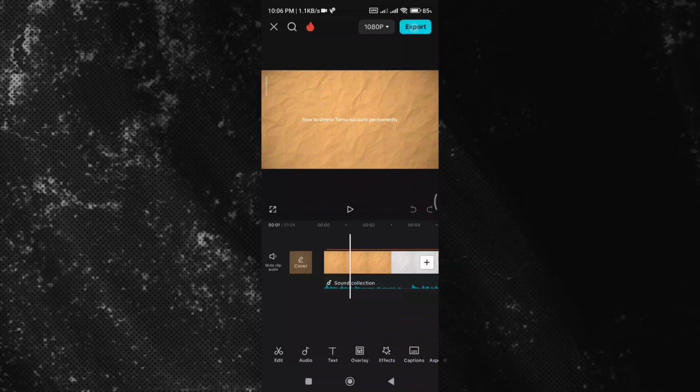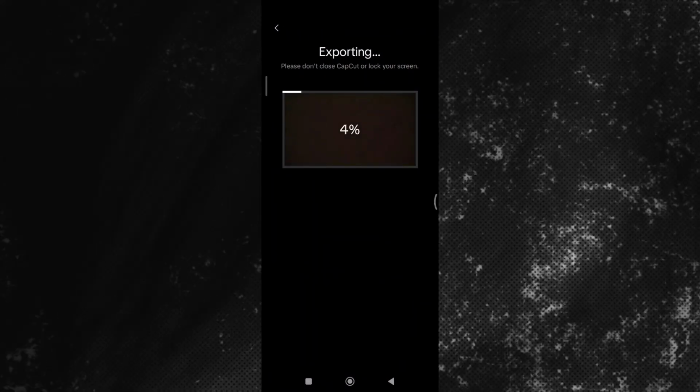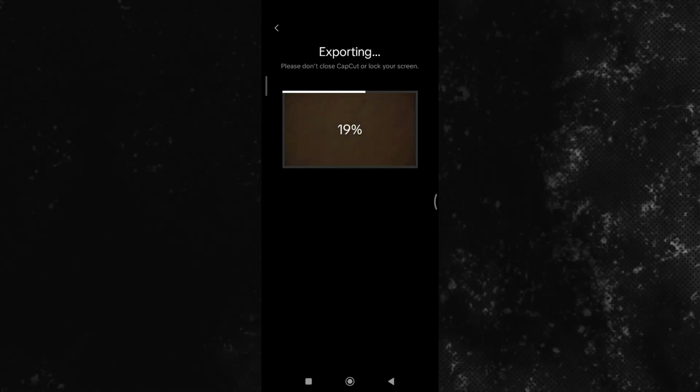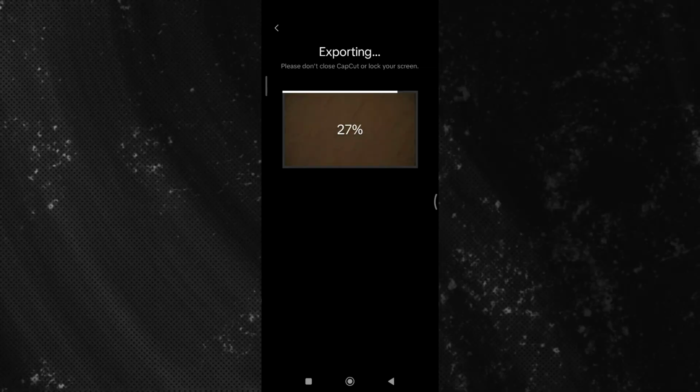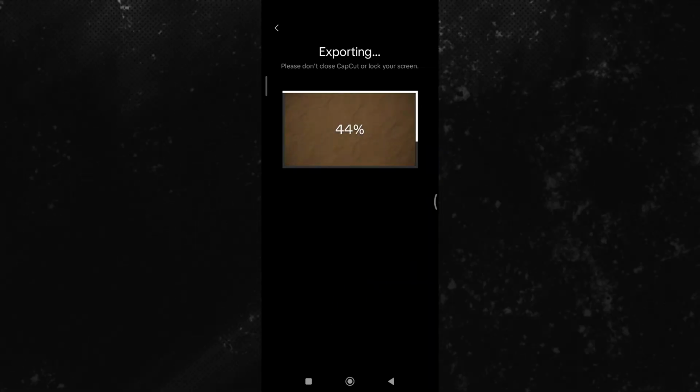After you've set your preferences, hit the export button, usually represented by an upward arrow, and wait for CapCut to process and save your video. Once that's done, exit CapCut and check your device's gallery or Photos app, and you'll find your saved video there, ready to share.